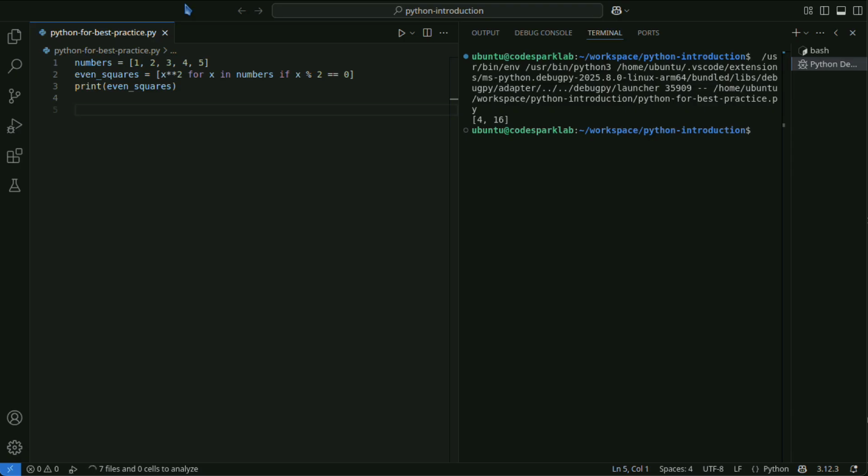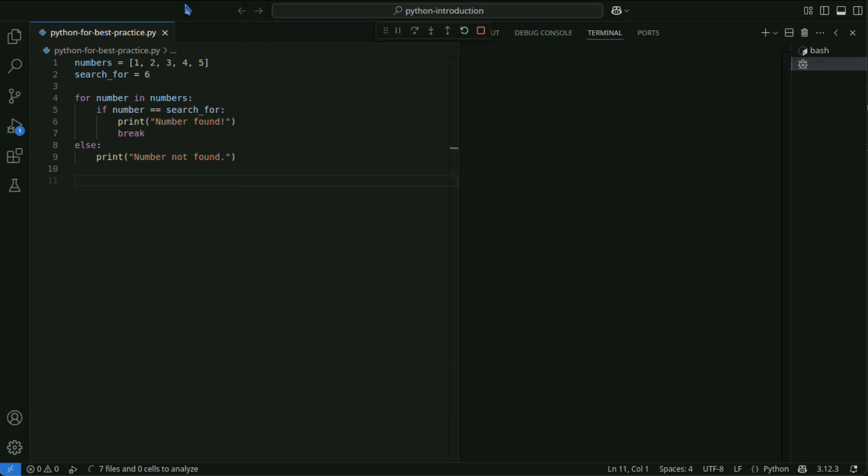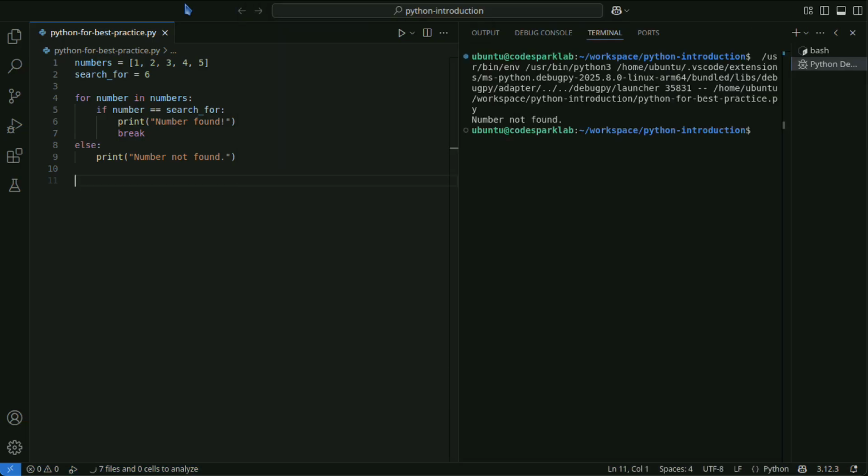In Python, you can include an else clause in a loop. This only executes if the loop terminates naturally, without being interrupted by break. In this code, since the value 6 assigned to search_for is not present in the list, the loop runs to the end and then displays the message, number not found.